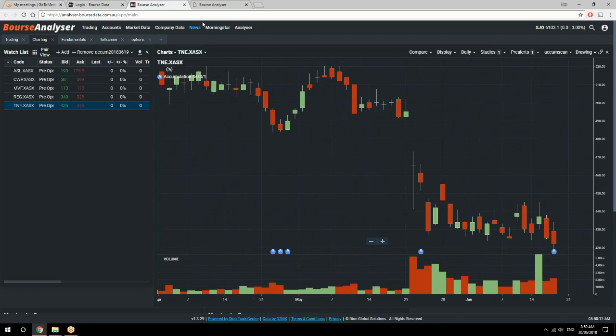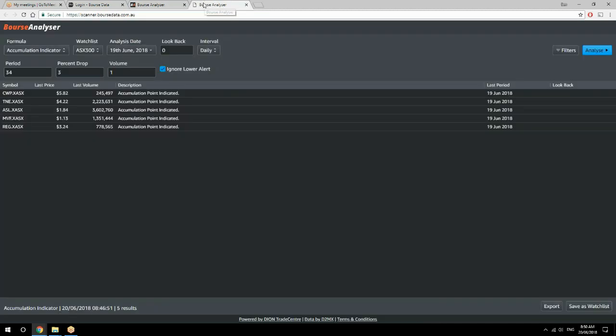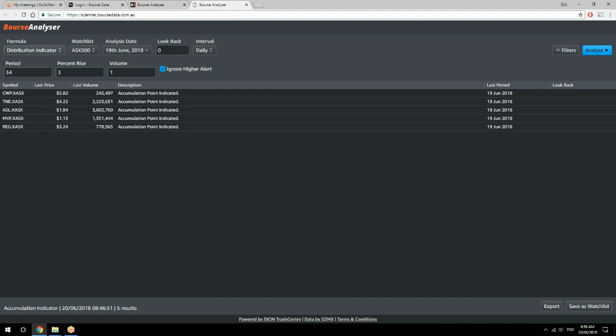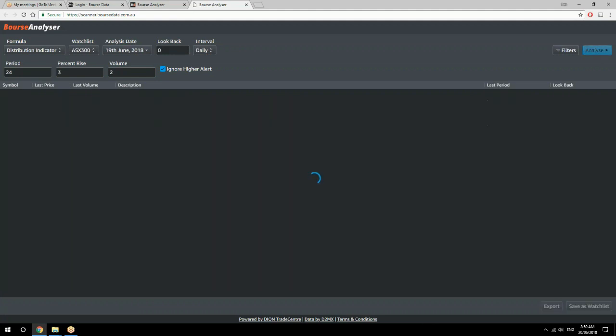So we can go in here and let's create another one. Let's try the distribution scan, and we'll change values on here. So we'll go back to the analyzer and the formulas. We'll go to distribution. So we think the distribution has done its run up. So it's done its bullish run, and we're thinking that's the end of its cycle. So we're going to change that period to 24. Okay, we're going to leave it at a 3% rise in price, and do a 2% volume increase, and the period is 24. So we'll run that scan.